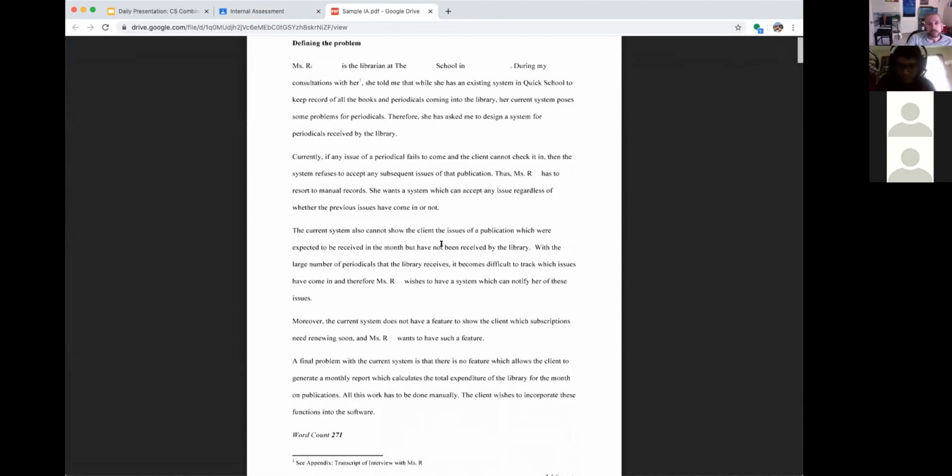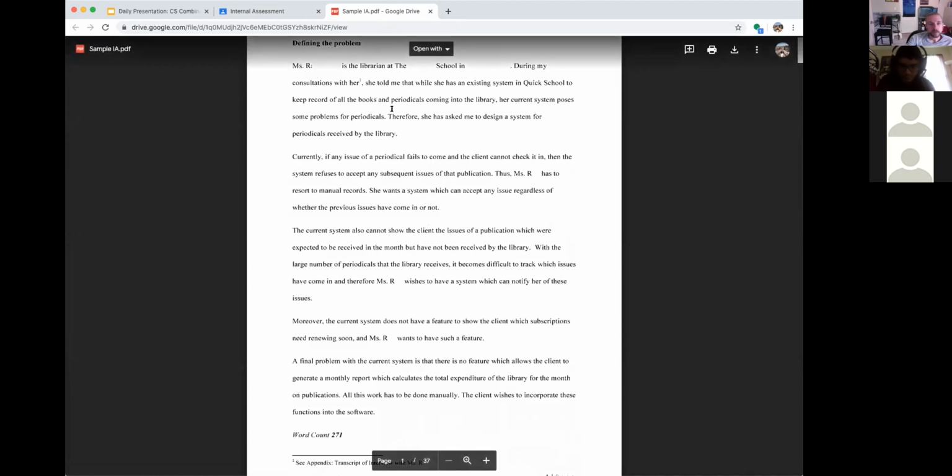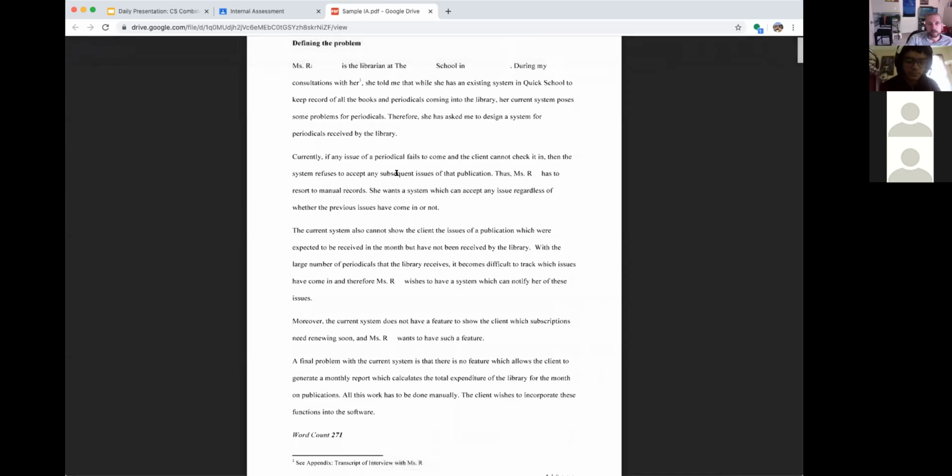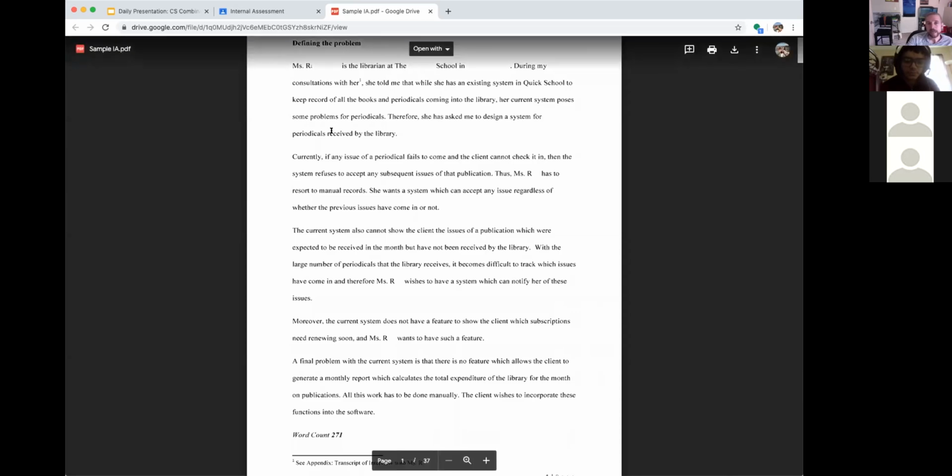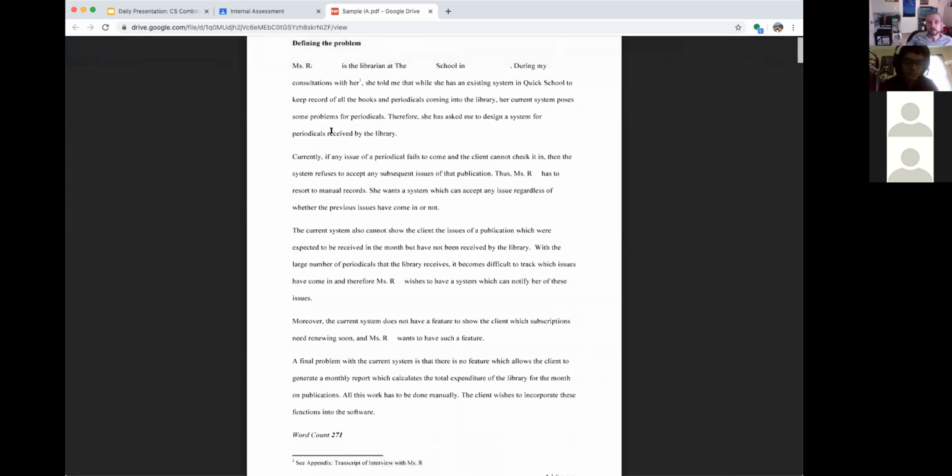You'll notice that this student starts right in. They say, here's my client. My client is a librarian at the school, and she told me about some of the problems she has with the system, and she asked me to design a system for magazines coming into the library, keeping track of the magazines. The reason I want you to see this is that it seems like a really reasonable thing. This isn't overly complex. We've done projects like that where we're keeping track of an inventory.